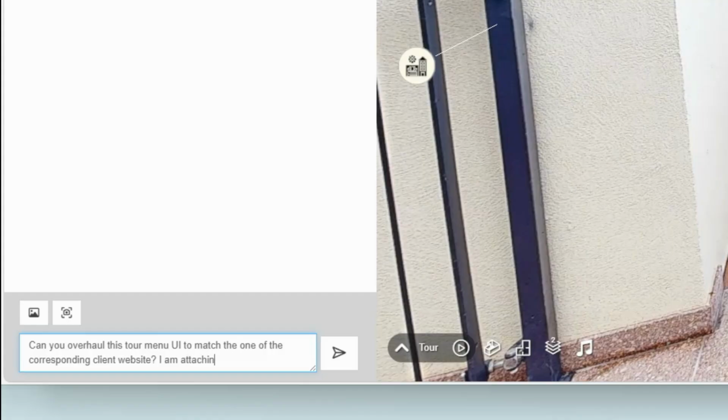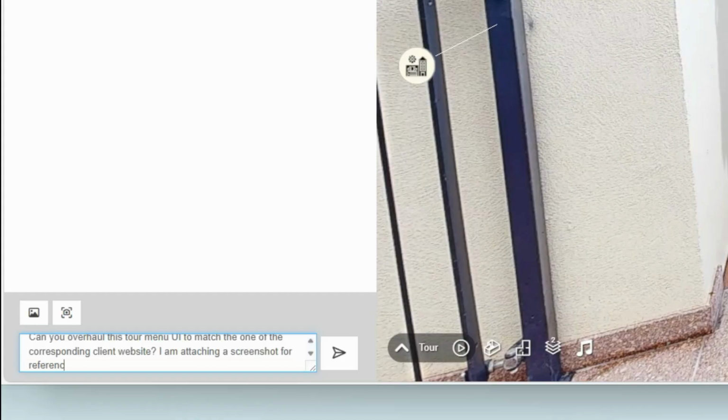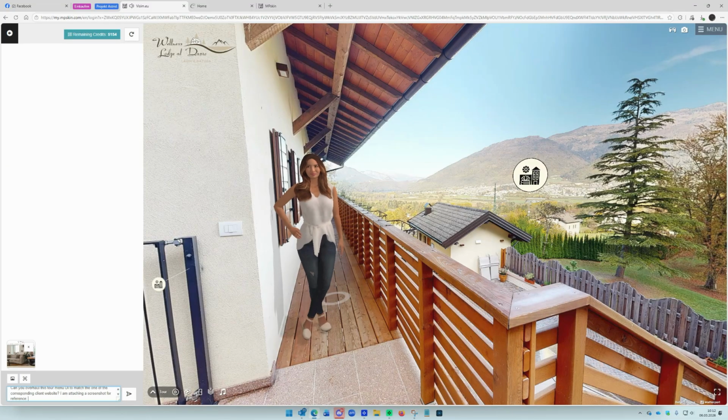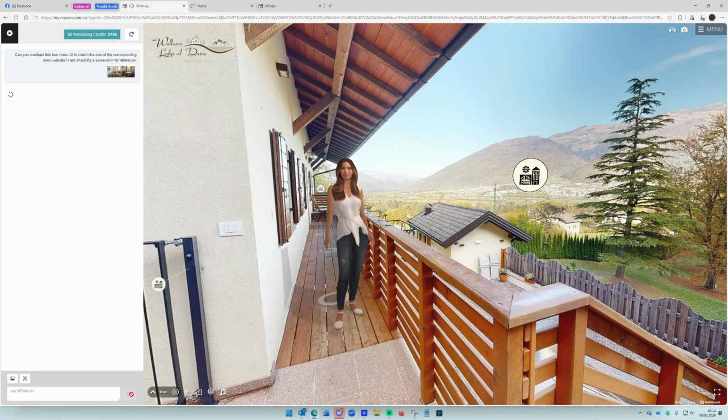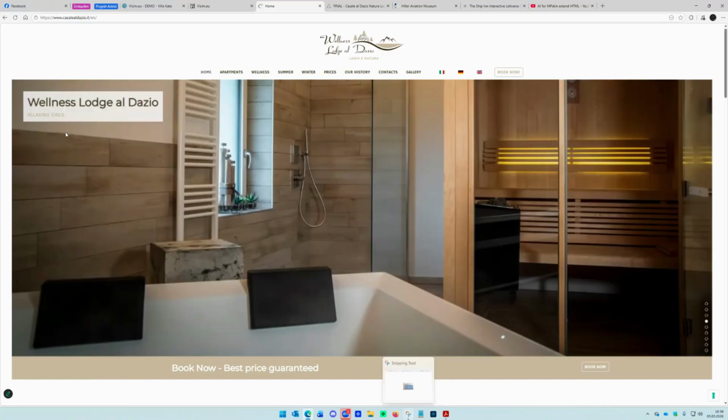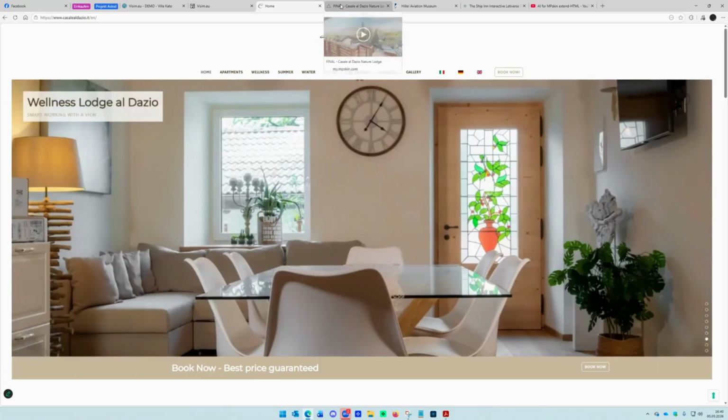Now, just by pasting, I will also link this particular image to the rest of my prompt, and I can go ahead and send it. Now, this is going to be somewhat of a more complex prompt. So I've done the exact same prompt already a little while ago to save us some time. And over here, we see the final result.